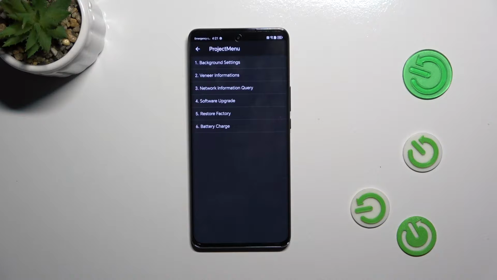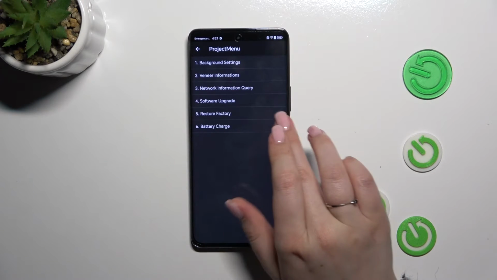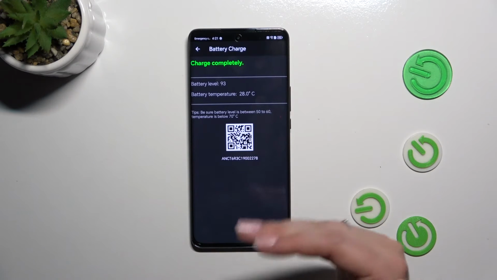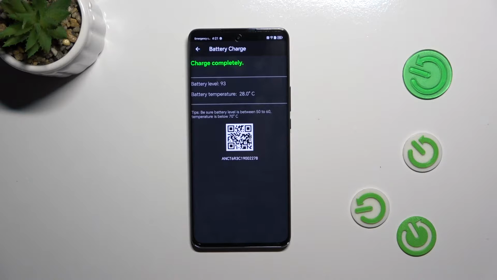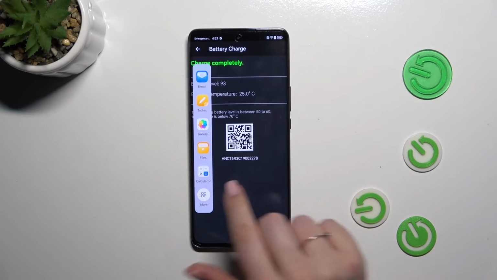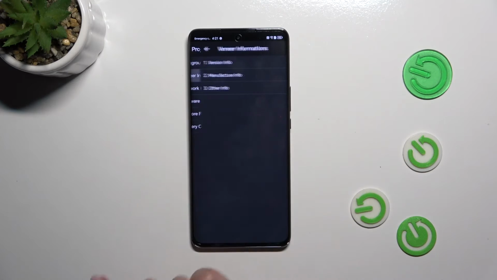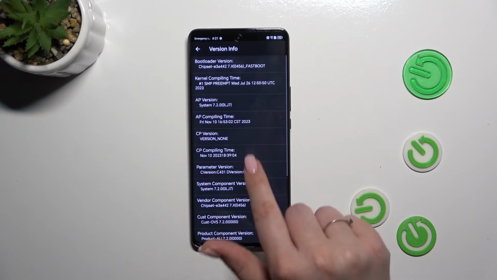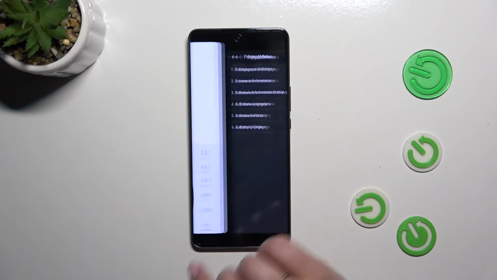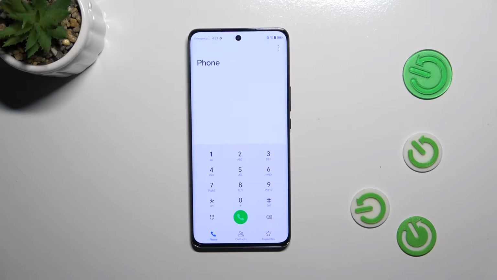So here we've got some background settings, version information query, software upgrade, battery charge, or we can restore the factory settings. After tapping on particular sections, you can learn more info and detail about your device. So for example, the battery level, the battery temperature, you can scan this QR code. Here you've got some information about the version, for example, so as you can see, really technical information.